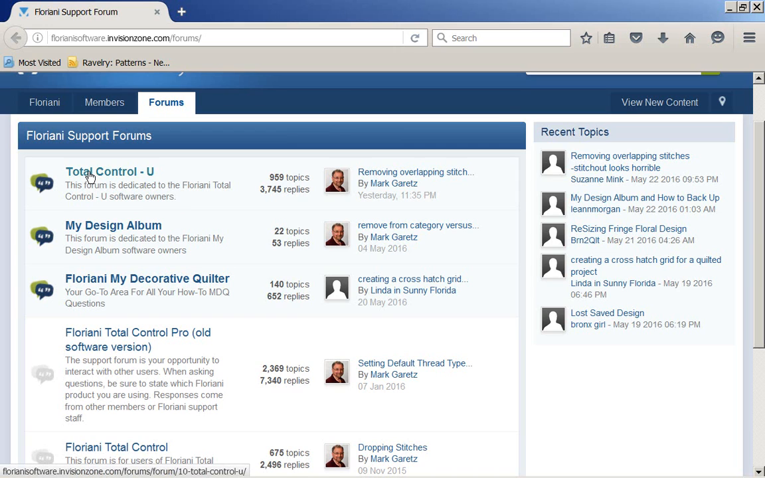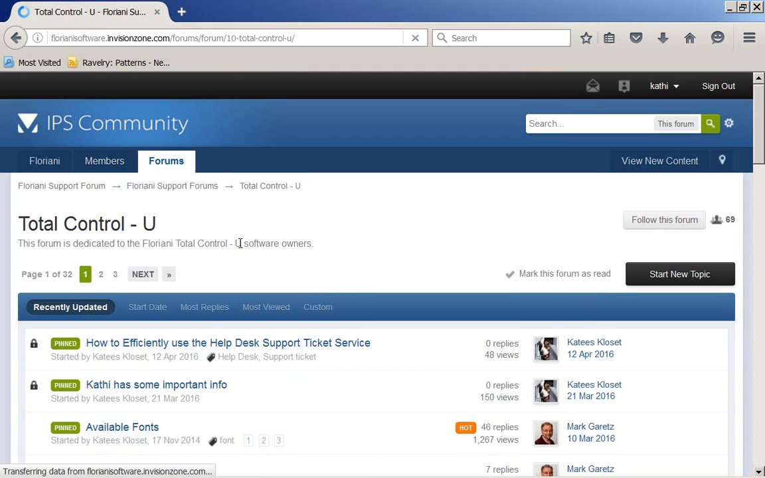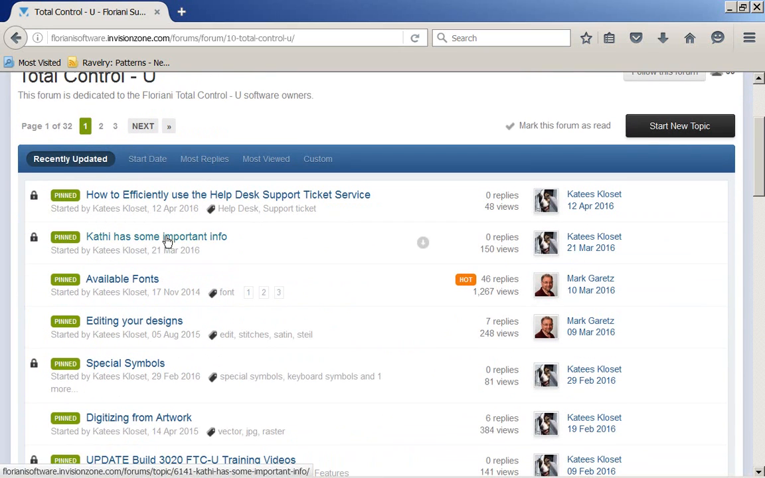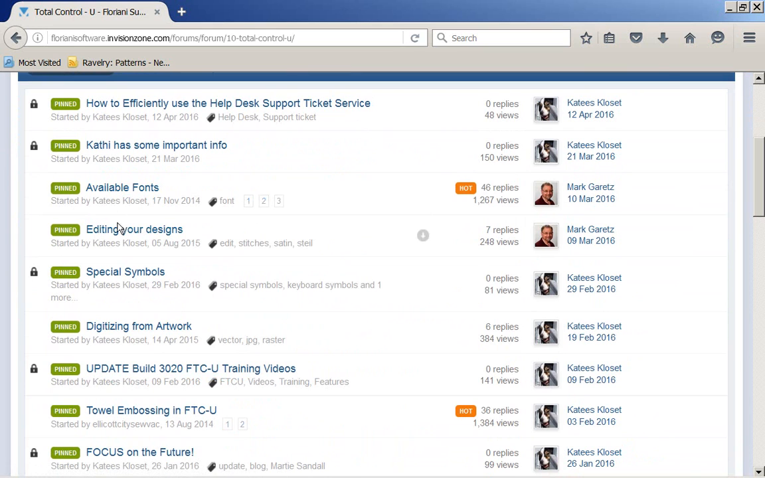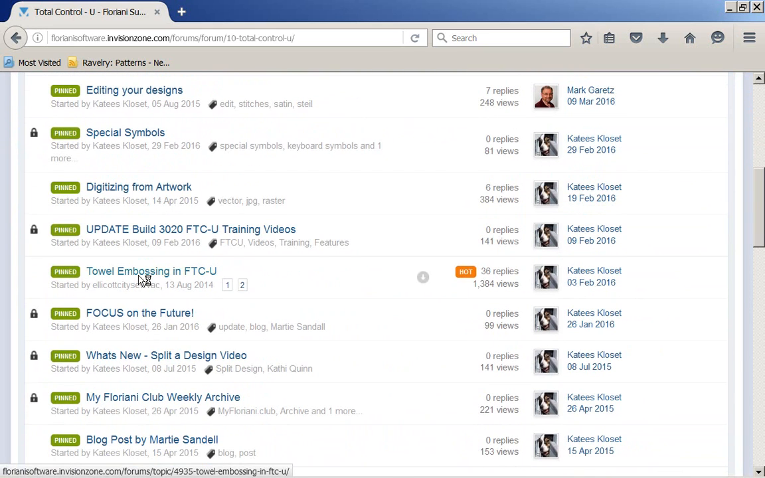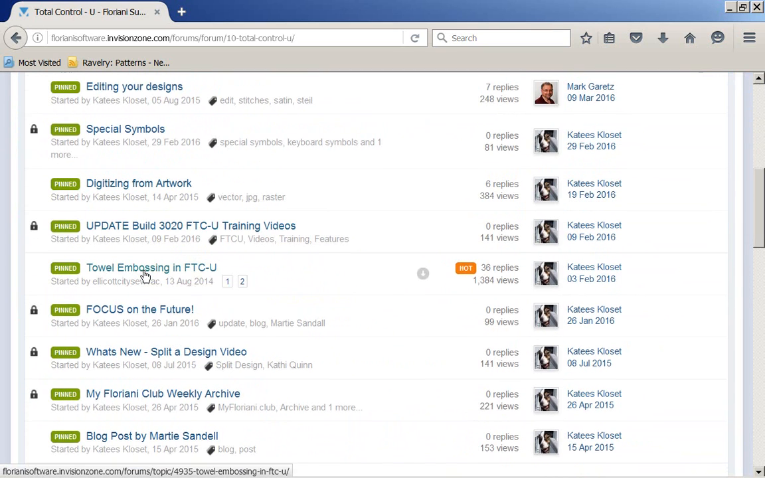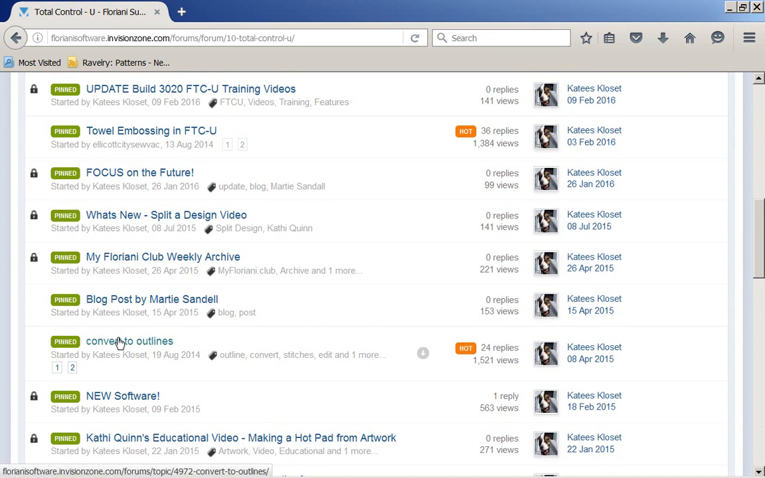Now, if you go into, let's say we go into Total Control, then you can start looking at some of these different headings that you're looking for. How do I do towel embossing? How do I convert to outlines?